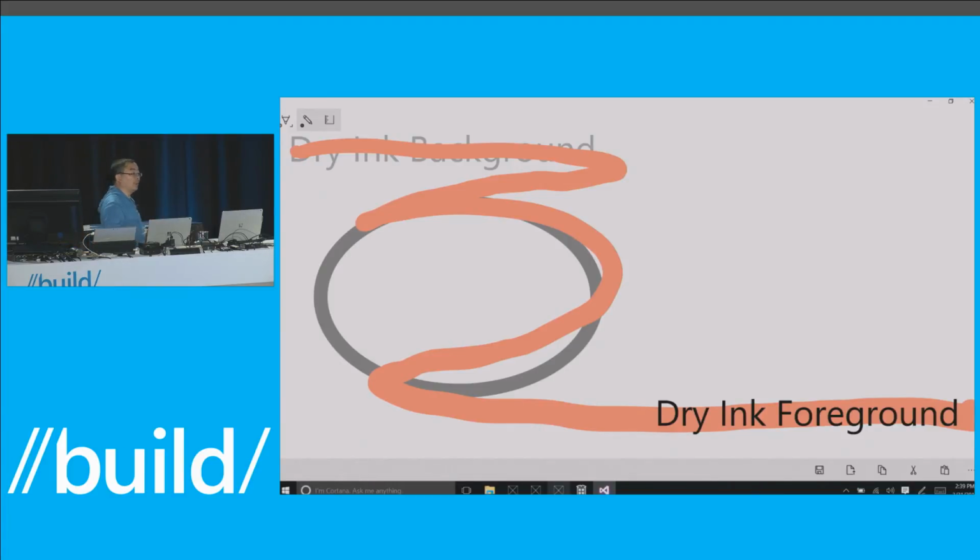As you can see here, I have 3 layers. I have the dry ink foreground text, and then I have ink, then I have dry ink background text and ellipse. This just shows you the idea. You are managing the dry ink. You can control the ink as just another native content of your application, and you can control the order, relative the order of the ink and other content.